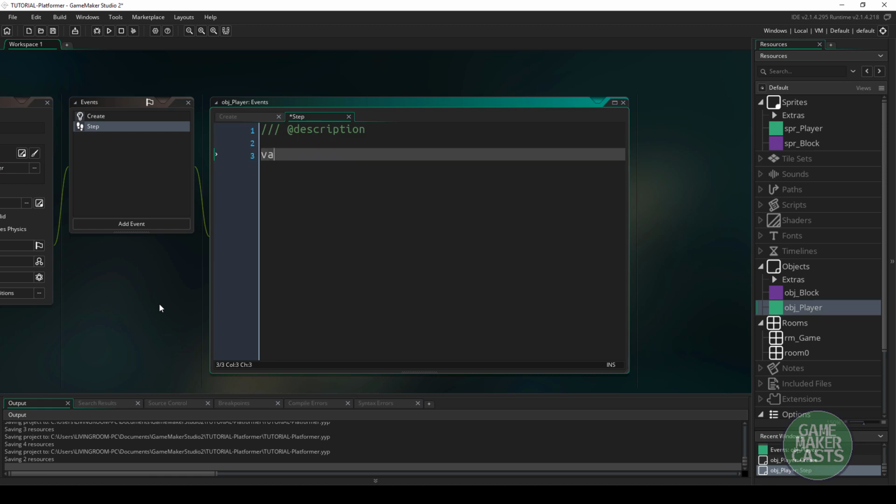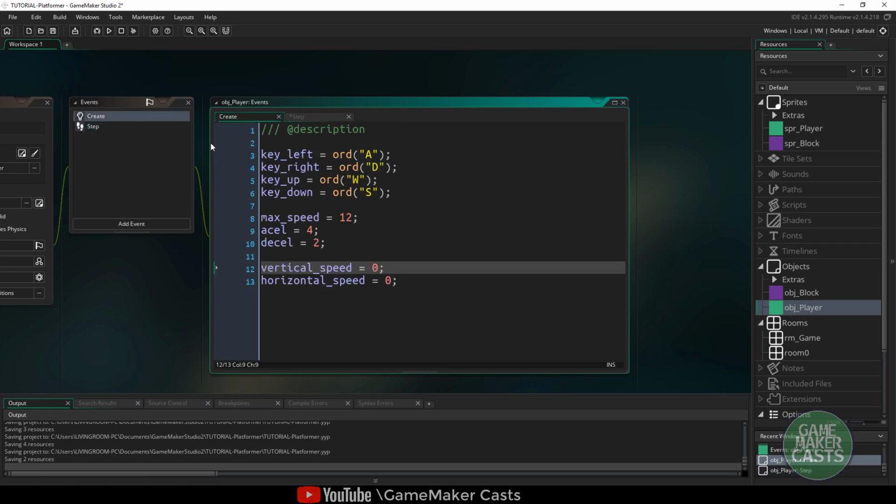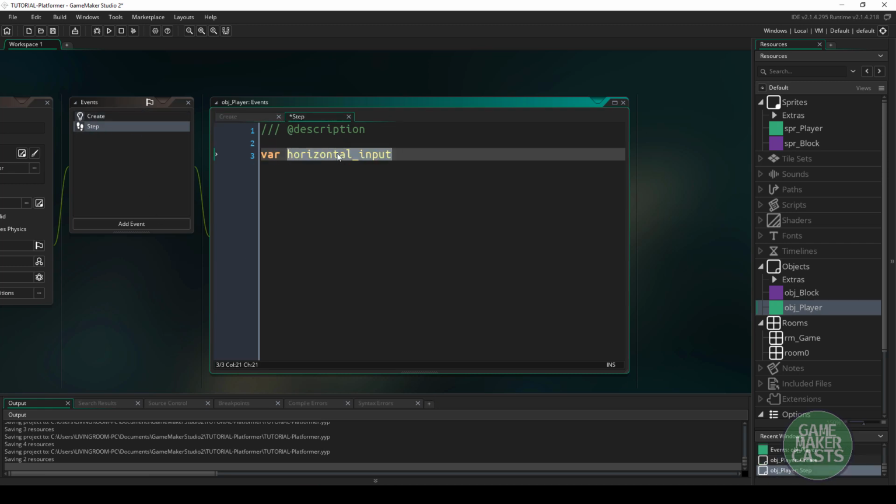So we can do this by saying var, and we want a horizontal input. And the reason we're using var in front here is because we only want this variable, horizontal input, to exist within this step event. So that means that no other events within this object can access this horizontal input. It's just not really needed.